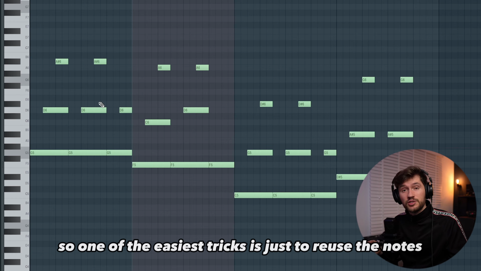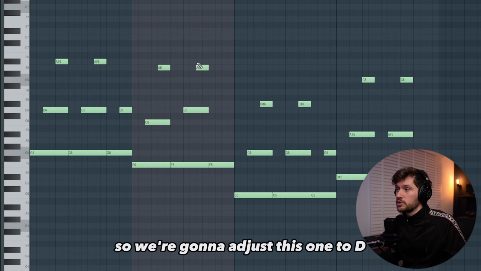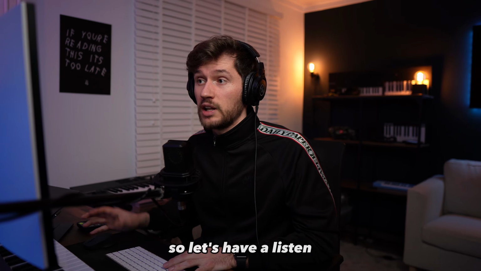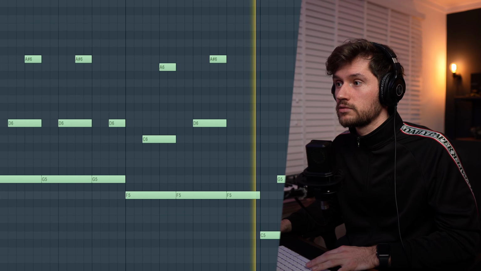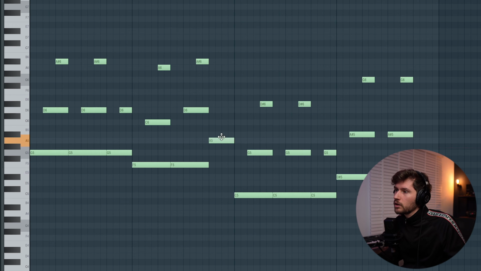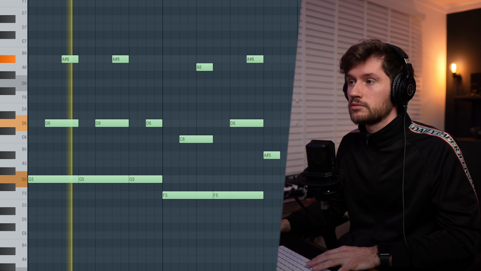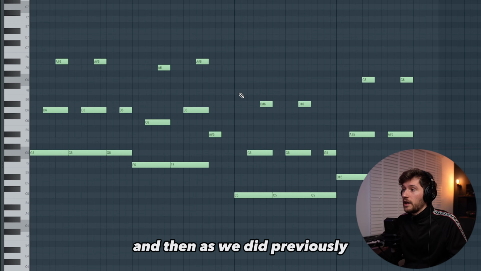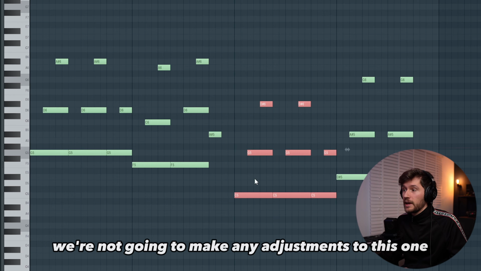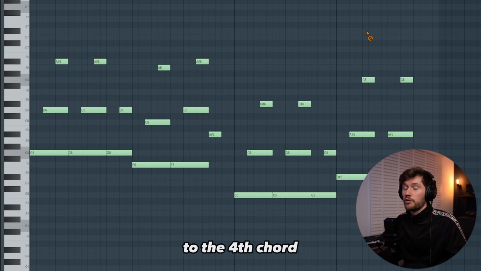So one of the easiest tricks is just to reuse the notes which you've already added. So we're gonna adjust this one to D and this one to A sharp. So let's have a listen. So we definitely have to tweak this one. So let's pick this A, for example. Also sounds very cool. And then, as we did previously, we're not going to make any adjustments to this one, similar to this one, but we're going to make some adjustments to the fourth chord.